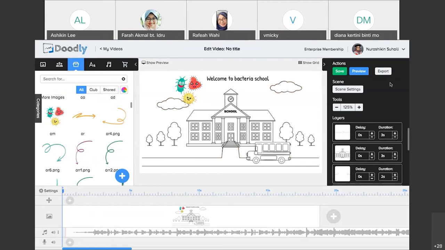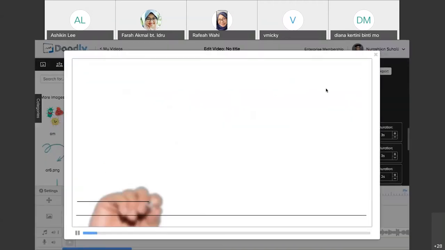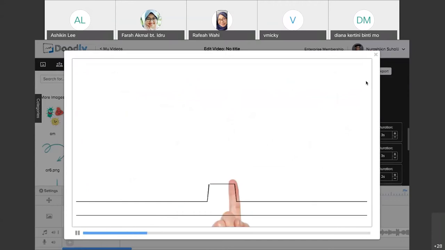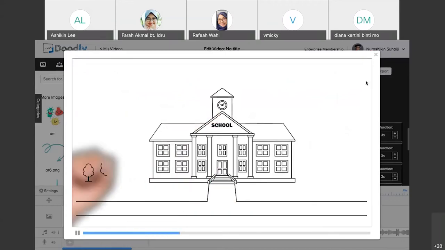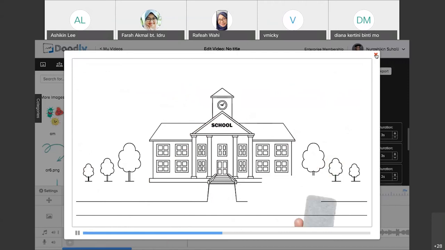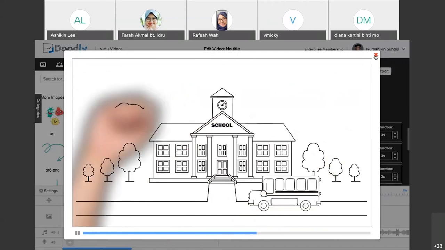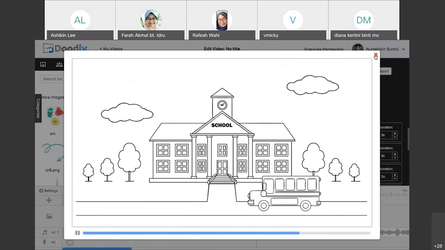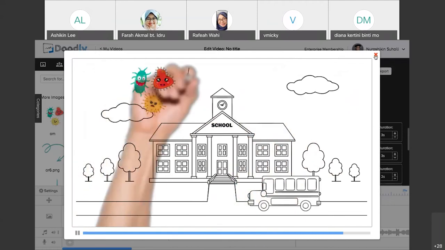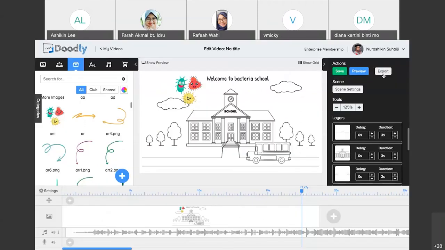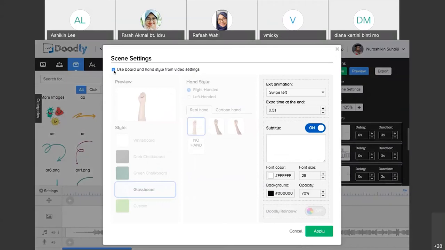So on the right side here, what you can see is the Save, Preview, Export buttons. So the preview is for you to preview the videos, right? If I click this, it will show to you how the video is drawn. Okay, and then for scene setting, what you can do here, you can set a few things.